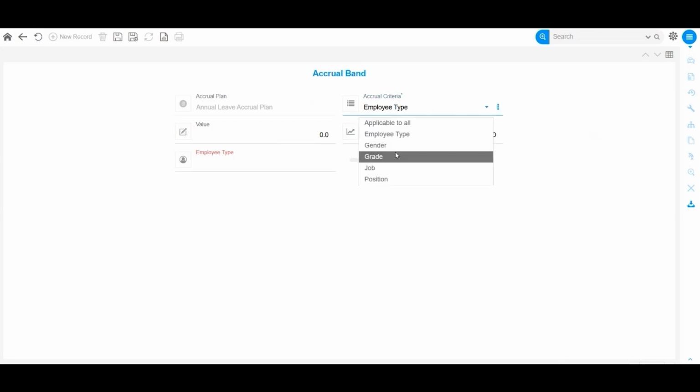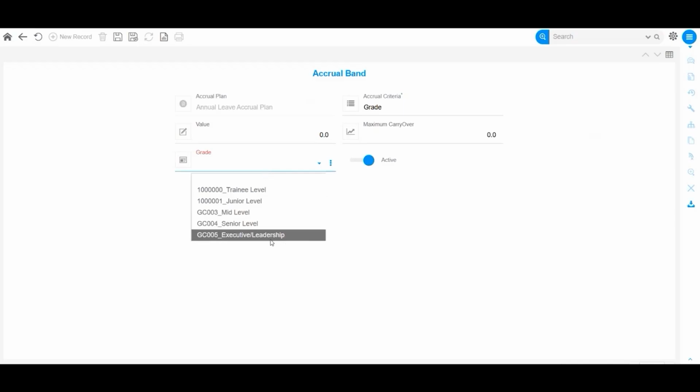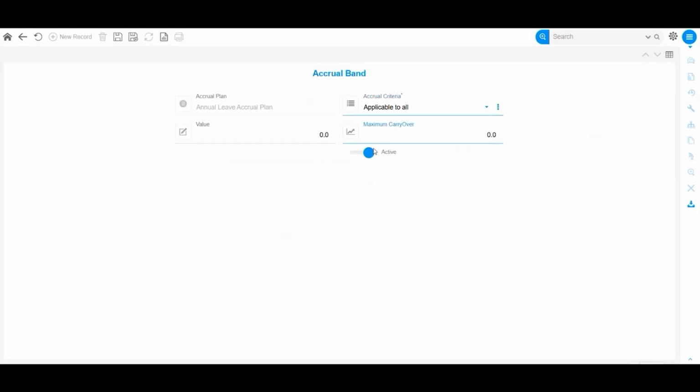Alternatively, you can base it on grade, which enables the grade field for grade-specific entitlement. It can also be based on gender, which enables the gender field for male or female-based entitlement. Finally, you can base it on job or position, which enables the selection of specific jobs or positions for entitlement. It is important to remember that only one accrual criterion can be selected at a time. The value field is used to enter the number of days, which is the entitlement, for the selected group. In our case, we leave this blank because the entitlement is already defined globally.